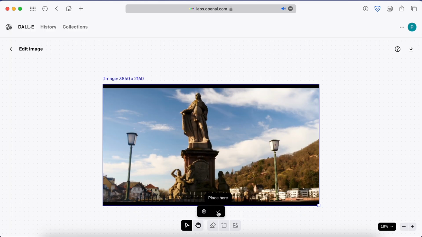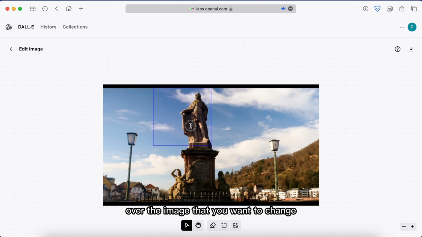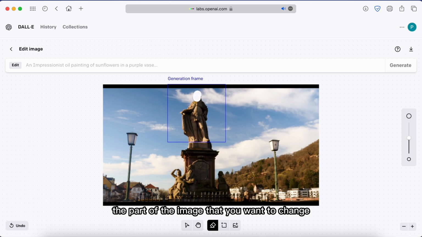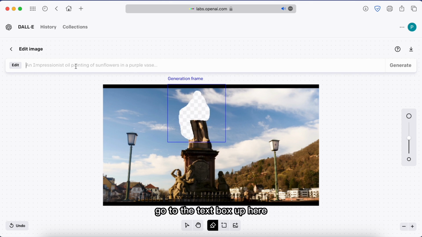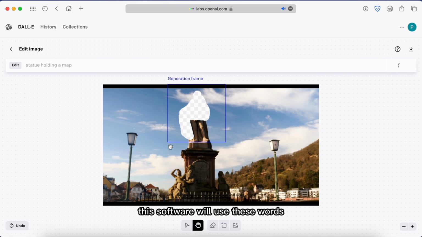Click this button here and drag this generation frame over the image that you want to change. And now go on the erase tool and select the part of the image that you want to change. Go to the text box up here and just type in statue holding a map and click generate. This software will use these words to come up with an image and blend it into the original image.